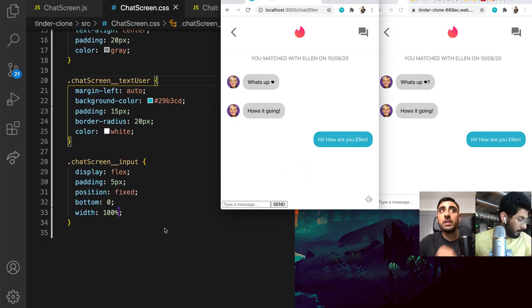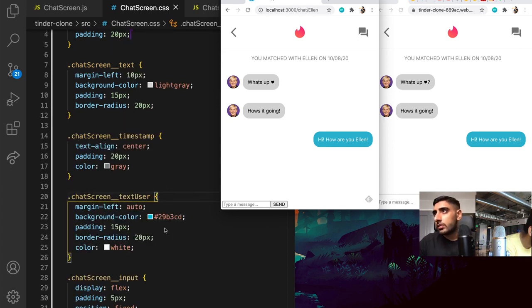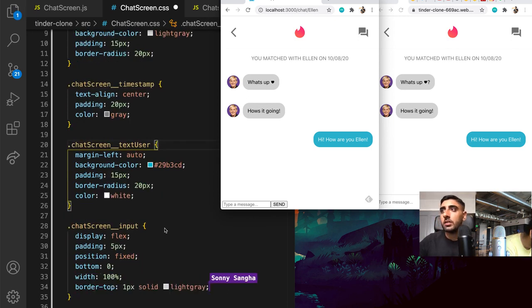Okay, so we said width 100%, but it doesn't actually know what to do just yet, right? It'll make sense in a second. So border top, I'm going to give it a border top of 1 pixel solid light gray. At this point, we can't see much. Oh, yeah, we can. We can see that light gray that I added there, right?